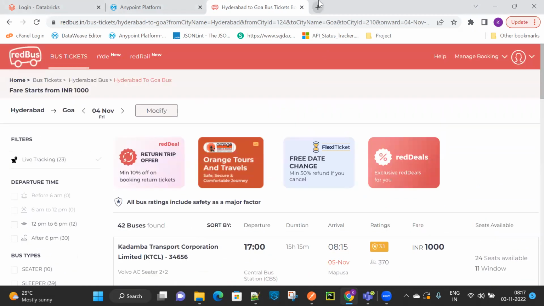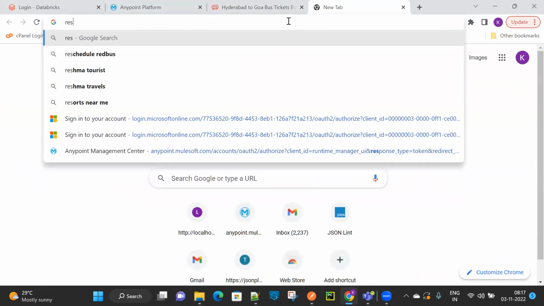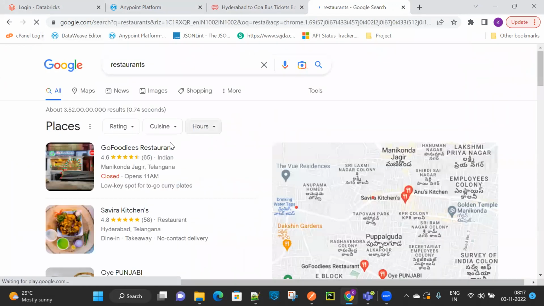Another example. We are going to a restaurant, right? Once you reach the restaurant, what will you do?